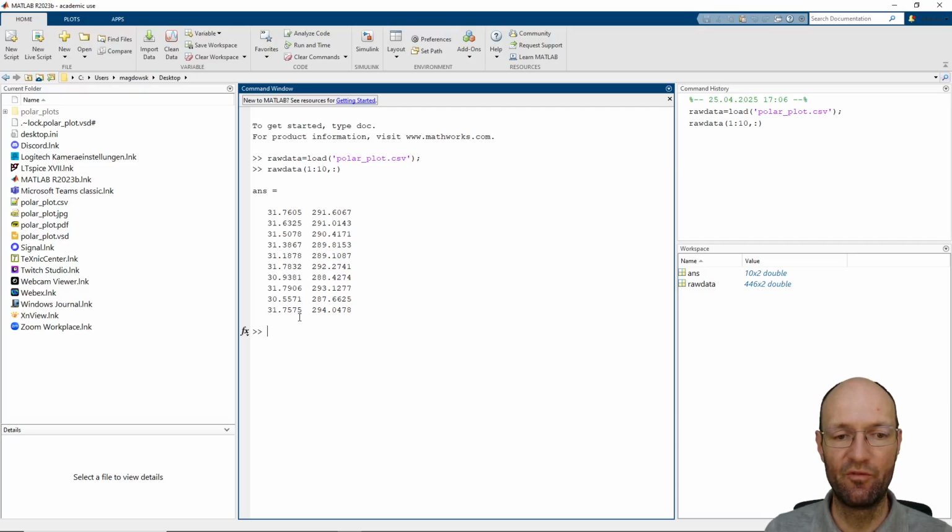And we want to flip over these columns. We want to interchange these columns. So we say rawdata is rawdata. We want to have all the rows, but we want to have the second column first and then the first column.